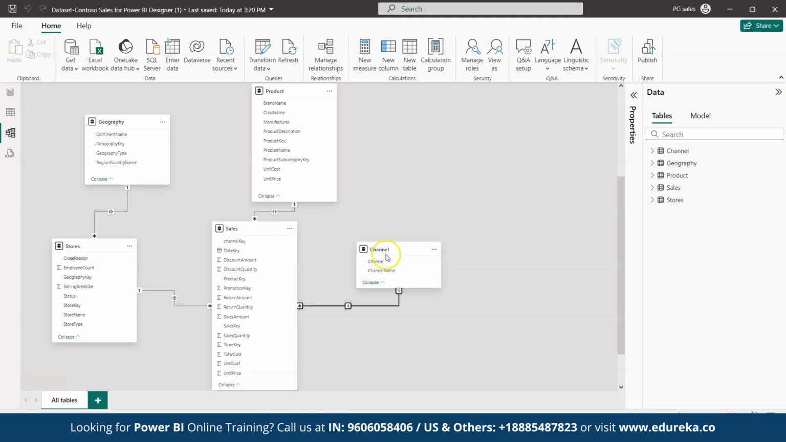So now you can see that the relationship between these two files has been created. This is how the data modeling works. Here you can see we have a lot of options. One of the options that we want to see is manage relationships.